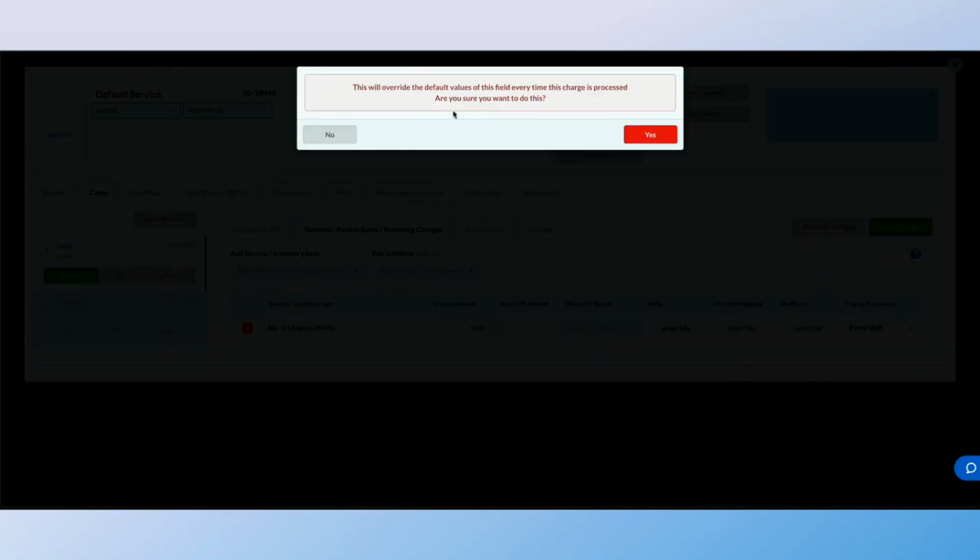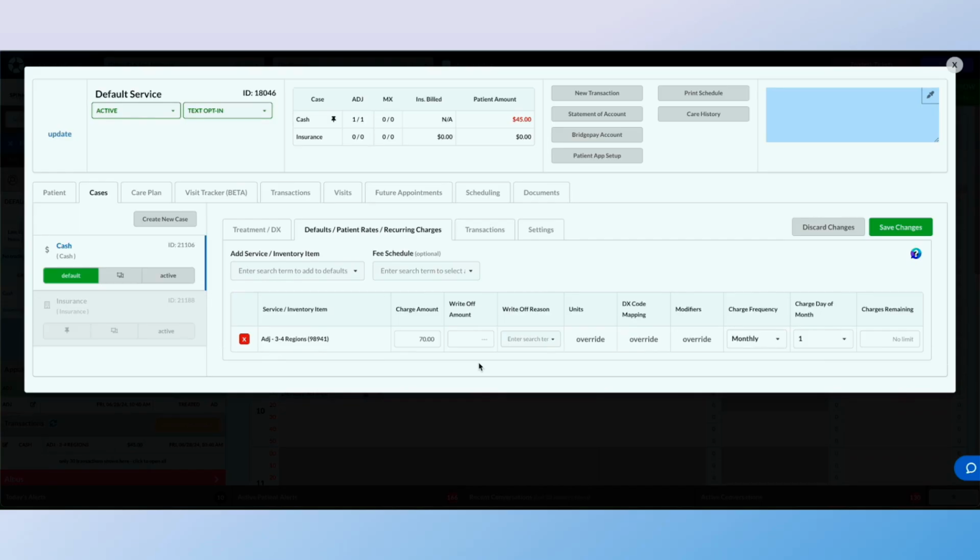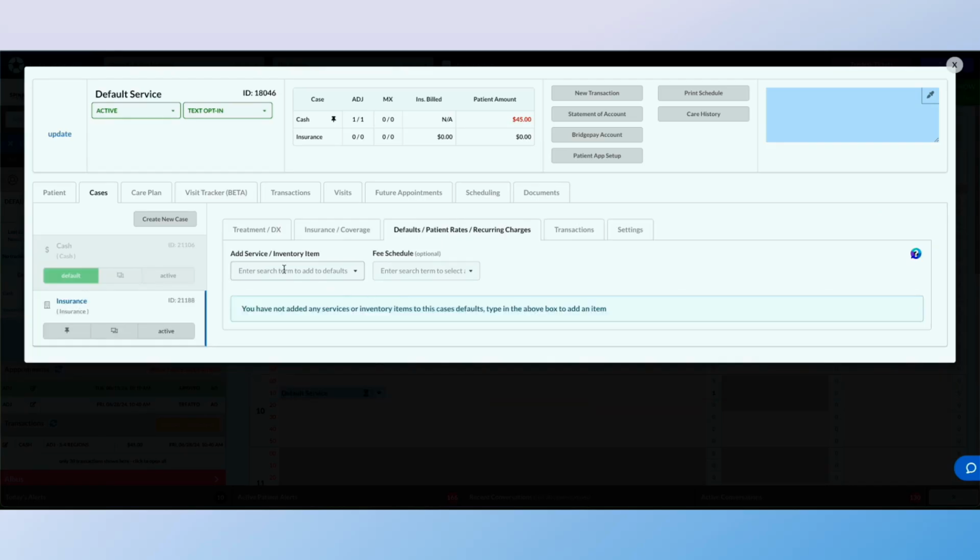Units. You can override and specify a set number of units for a service. You can also apply DX code mapping or pointers to a default service. So if you have specific mapping that needs to happen every time on this visit for this patient, you can set up DX code mapping. You can add modifiers specific to this patient's default services. Time of purchase fields are the same as every visit, and the monthly fields are the same, except for the charge day of the month and the charges remaining, which we covered when we went over this type of service.